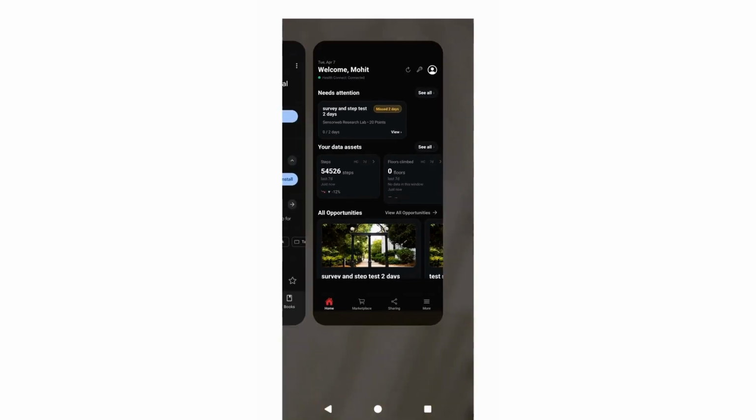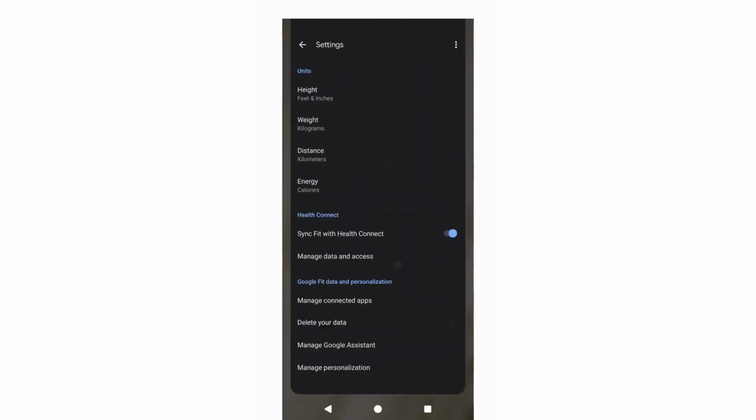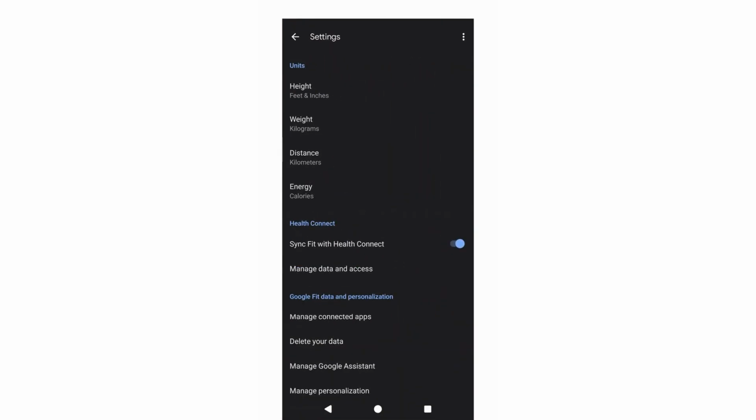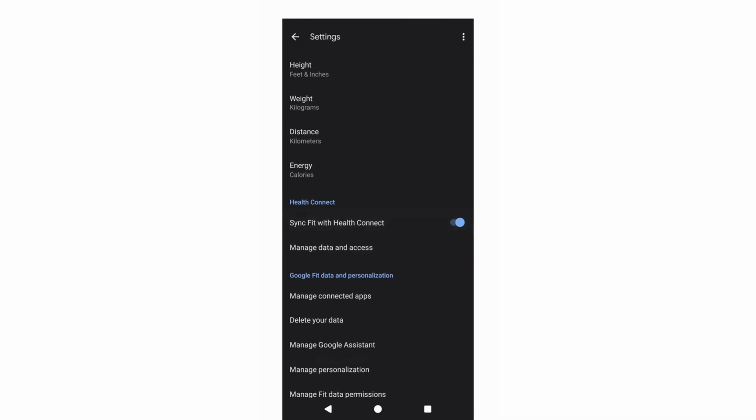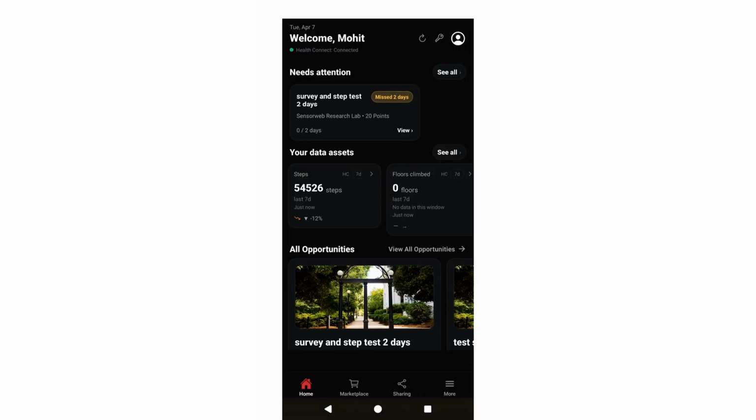In my case, I use the Google Fit app, so I will go to my Google Fit app and go to its settings. Once I go to settings, I will scroll down and see Health Connect, and you will see sync with Health Connect. Please turn this on so that you can see the data in the app.